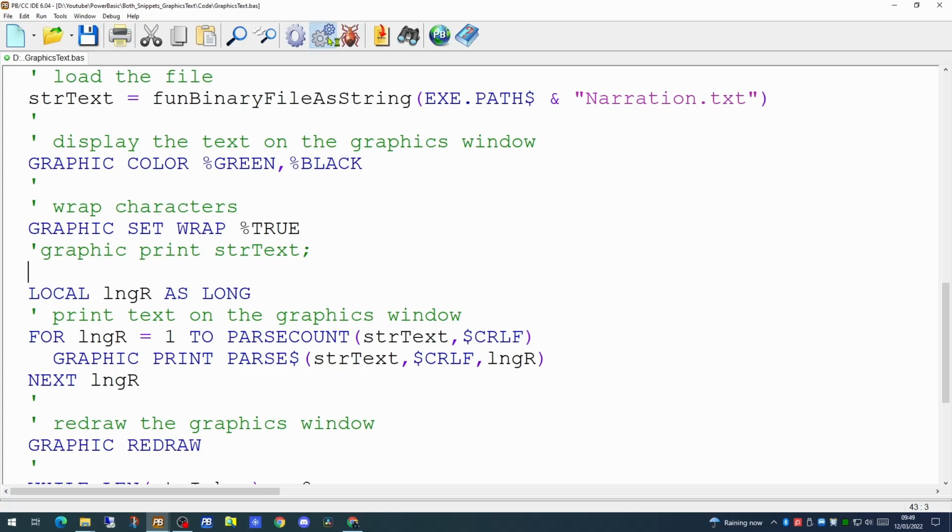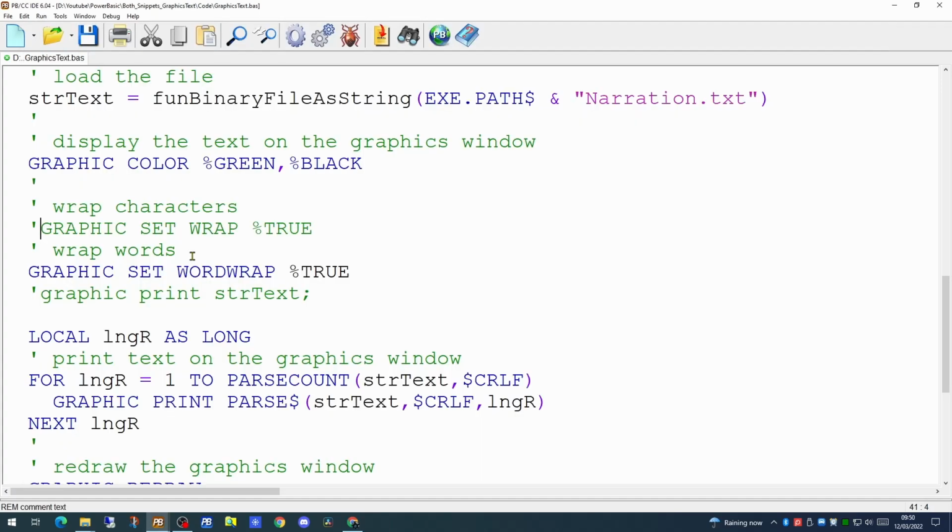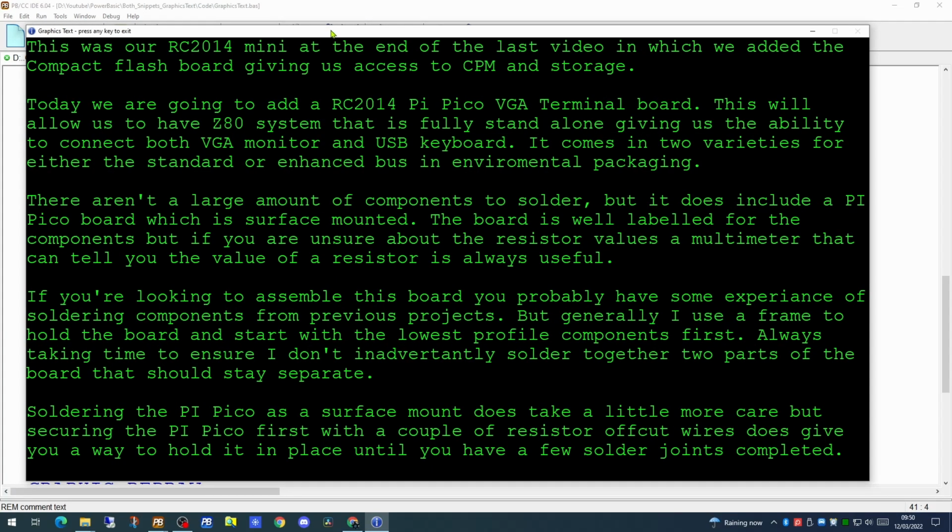If we run that now, we'll see that the text is actually wrapping round quite happily, but it's splitting in the middle of the word. So we're getting closer to wrapping our text. So the command we need to use instead is the graphic set word wrap, and marking that as true. If we run that now, we'll see that quite happily our text is now folding round at the end of words, and we have all the text on the screen. So we have now achieved taking the text in our file and displaying it on a graphics window.